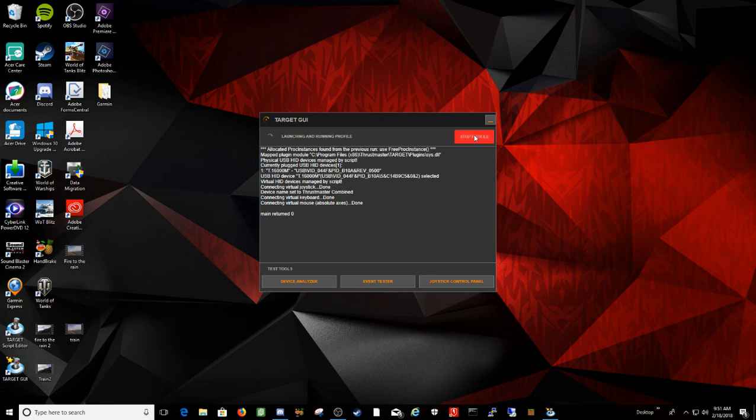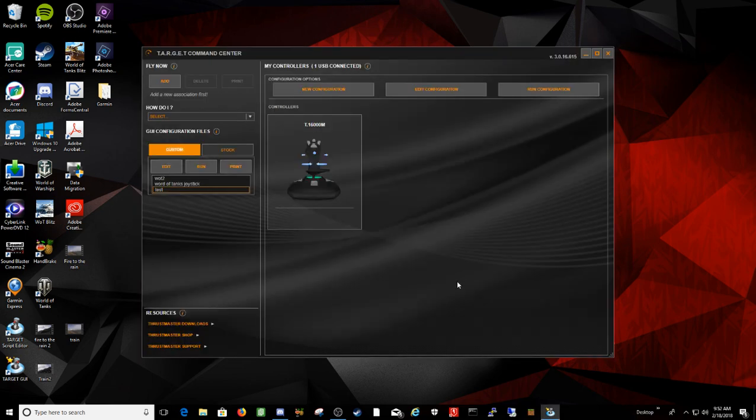Those games don't have anything for a joystick, but you're setting your joystick up to press keys on your keyboard is what you're doing. And that's the way you program a T1600M Thrustmaster for World of Tanks or World of Tanks Blitz.